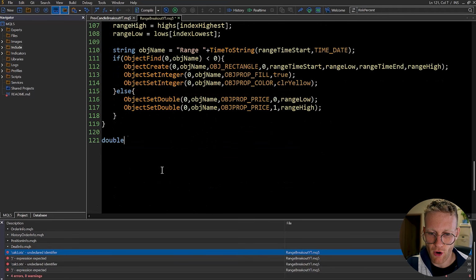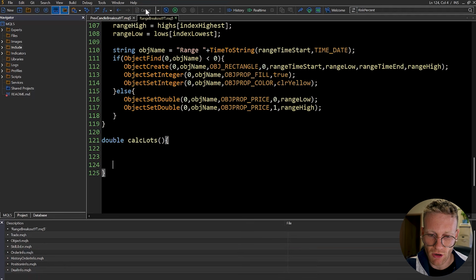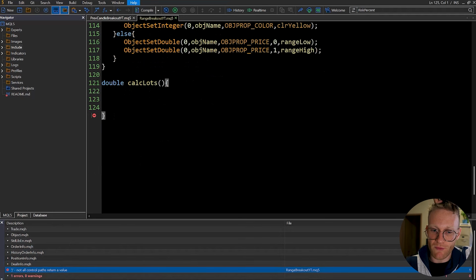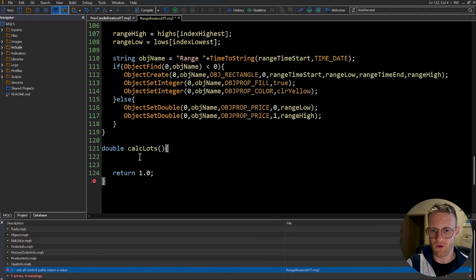At the bottom of our program, we create the calculate lots function. Make sure to realize that here I use double as a return type because we want to return something. If I now compile, you can see we get another problem, because now it's not void, so the program expects us to return something. So we could say return 1.0, for example.